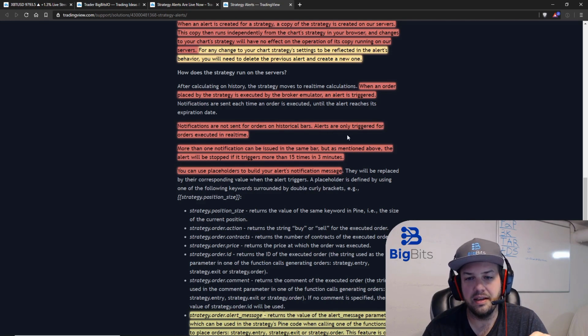Now, the alerts are only triggered for orders executed in real time. That basically just reinforces the idea that it's not for historical bars, it's real time. And more than one notification can be issued in the same bar, but as mentioned above, the alert will be stopped if it triggers more than that many times. So yes, you can have multiple alerts within the same bar, and you can use placeholders just like you can with the other alerts with the indicators to customize your alert notification message.